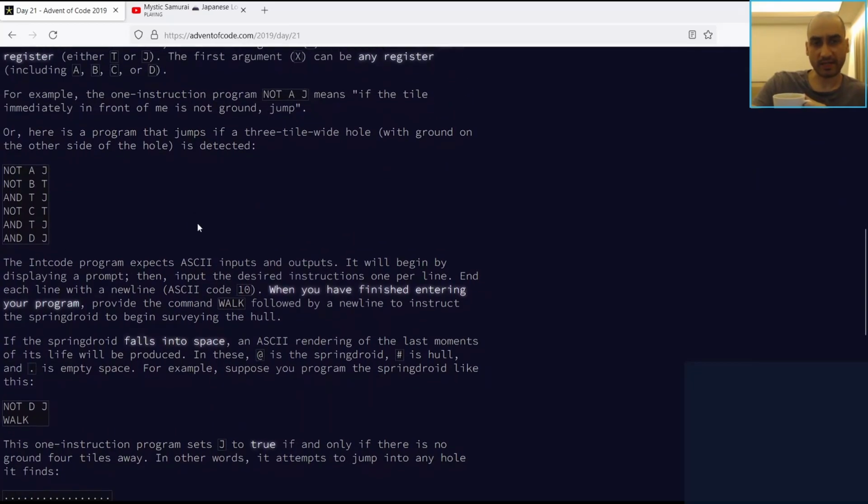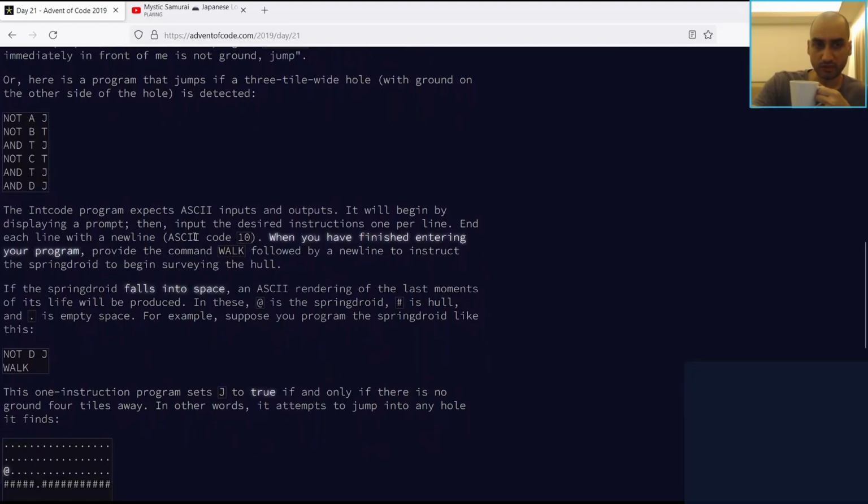The Intcode program expects ASCII inputs and outputs. It will begin by displaying a prompt, then input the desired instructions 1 per line. End each line with a new line. Code 10, okay. When you have finished entering your program, provide the command WALK, followed by a new line to instruct the spring droid to begin surveying the hull. I'm going to have to add a new method to my Intcode, which is input an instruction. Input a string, I mean. And it will have to convert all the characters to ASCII, because otherwise I just have to keep doing that on the fly.